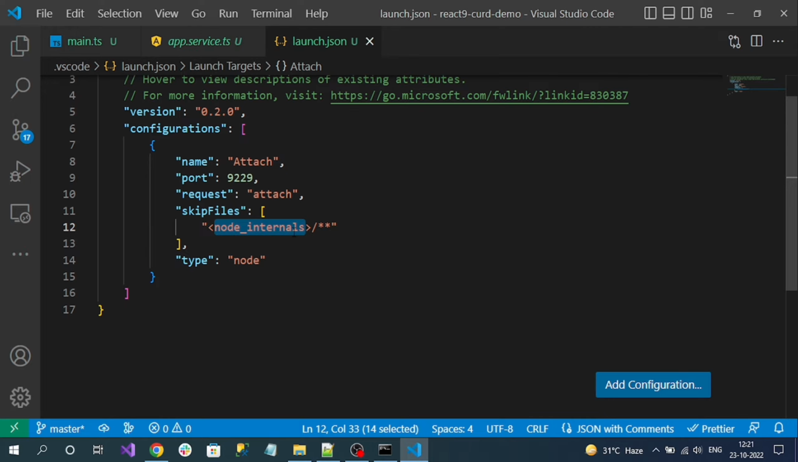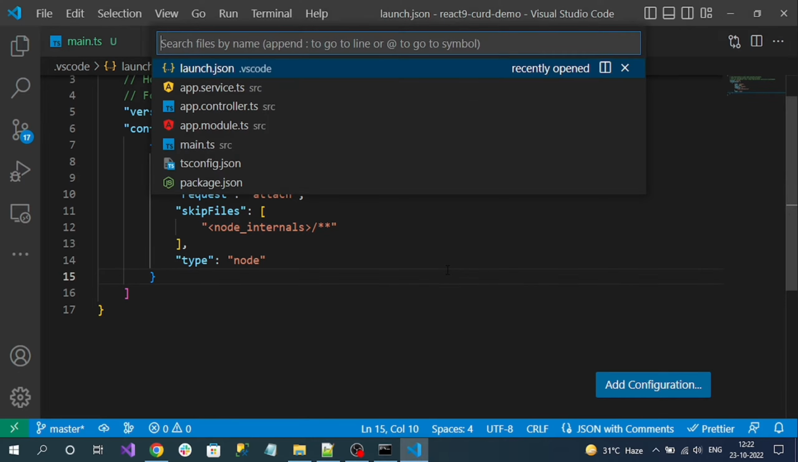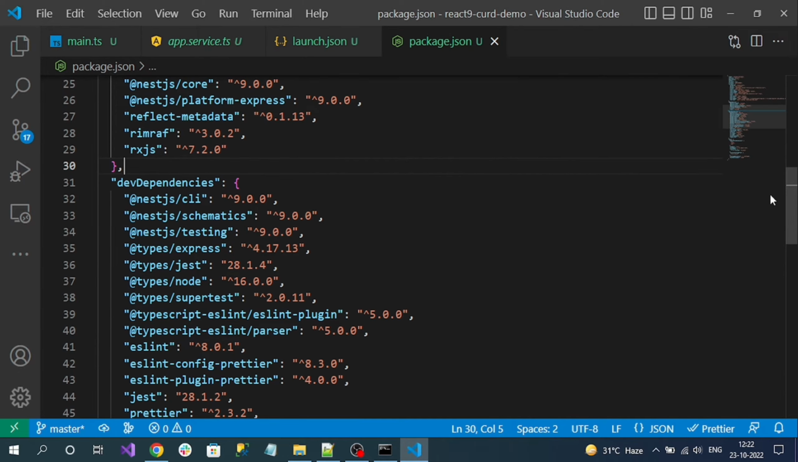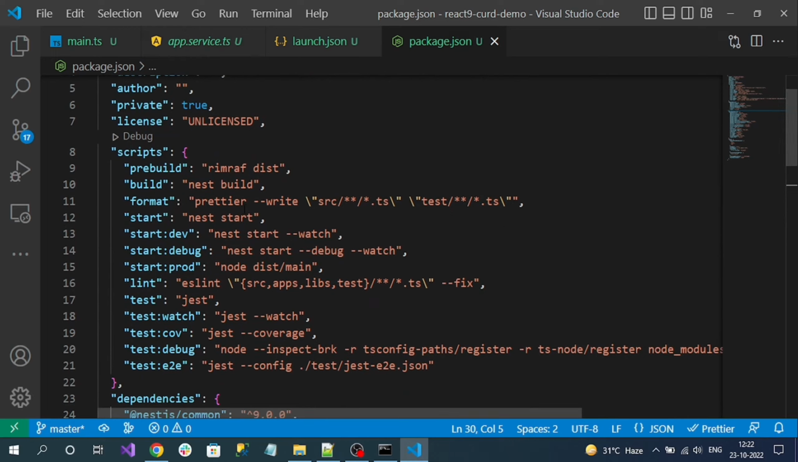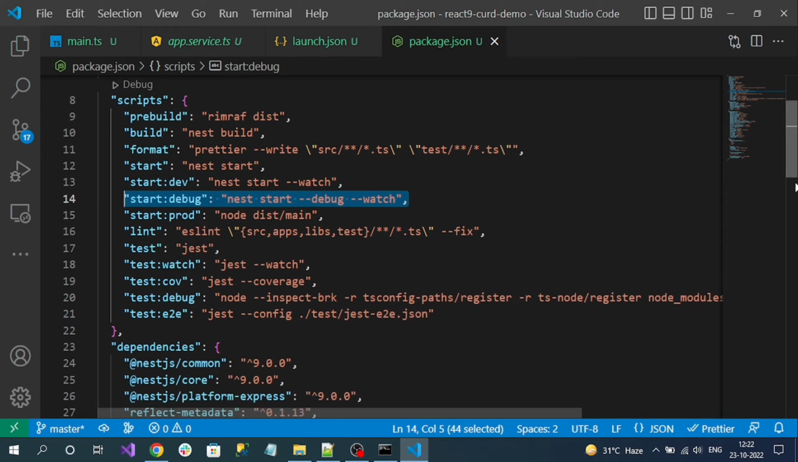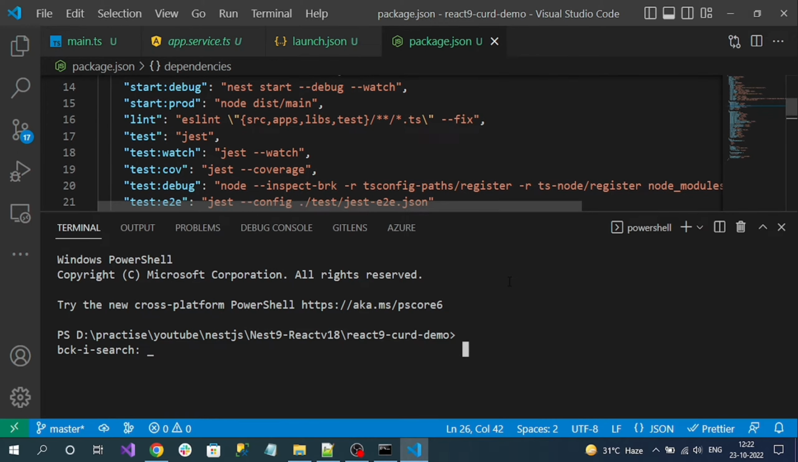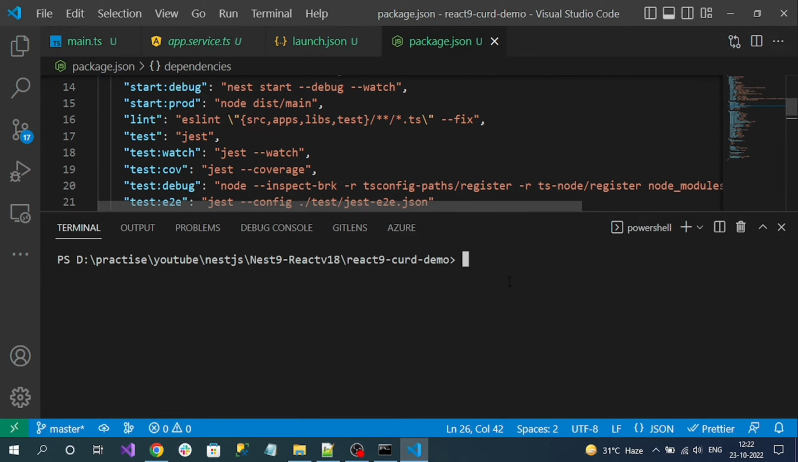Now save it. First, we have to run our application in debug mode. We can look for the command to run our application in debug mode in the package.json file. Under the scripts, you can see start:dev, not dev, sorry, not that command, debug. This is the command we have to use to run our application in debug mode. So if I open the terminal, here enter the command npm run start:debug. Okay, enter.